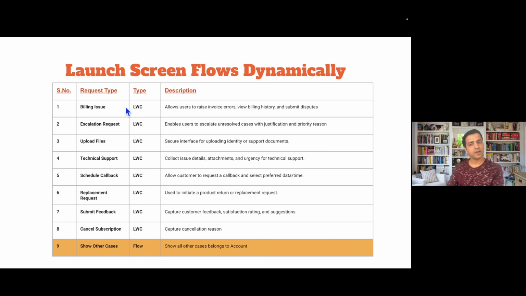So we have an interesting use case where we have a case object. In the case object, we have a picklist field request type. In the picklist field, we have a couple of options from 1 to 8. Each option has a different Lightning Web Component, and my requirement was that whenever a user selects business billing issue, he wants to see the billing issue Lightning Web Component. So that we have achieved with the help of Instantiate component dynamically. You can learn that in the previous video.